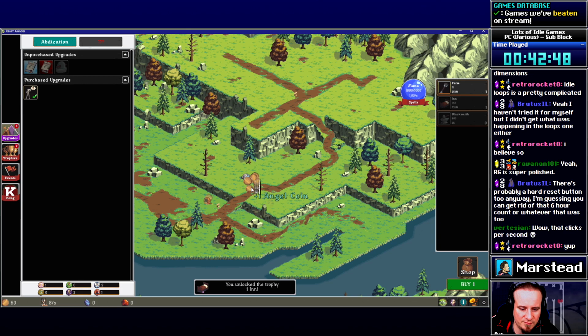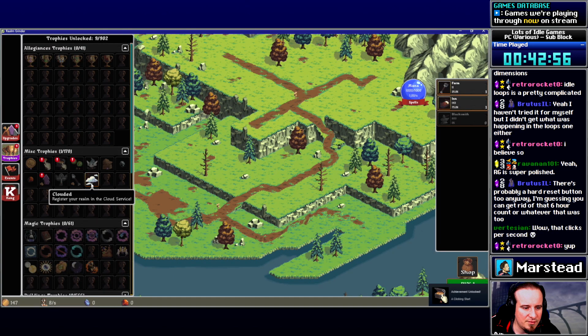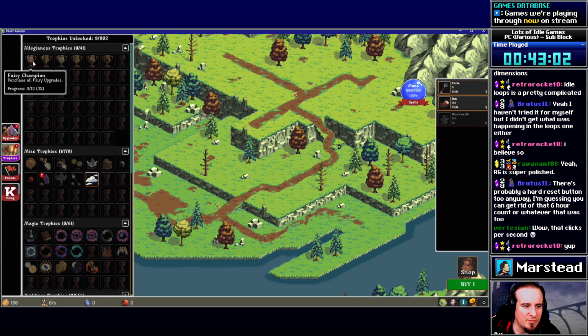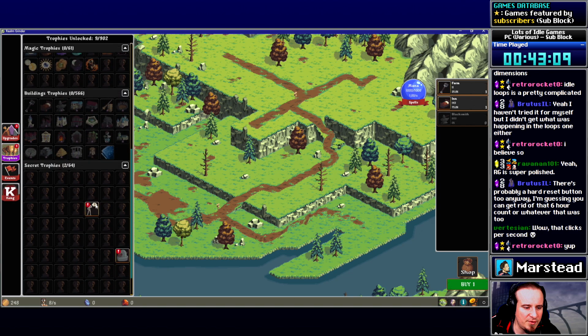Farm. Off to trophy 1 in. Trophies do things? Okay, this is kind of like Cookie Clicker then. Secret trophies. I see. Purchase all Elven upgrades, Fairy upgrades, Goblin, Undead, and Demon upgrades. Build 50 farms. Don't do anything for 5 minutes after starting a new game.